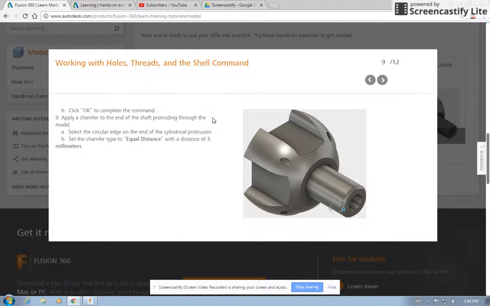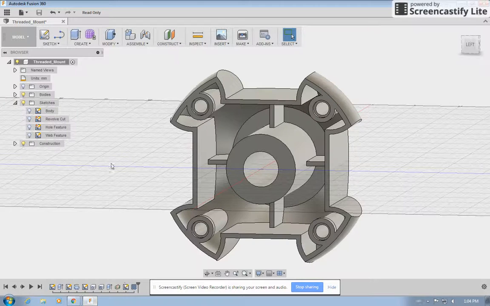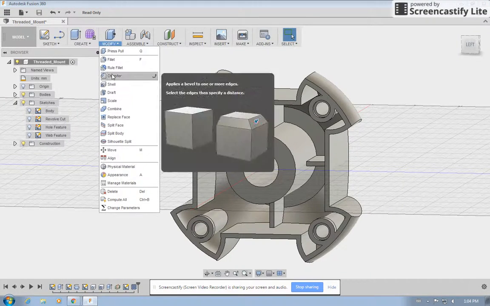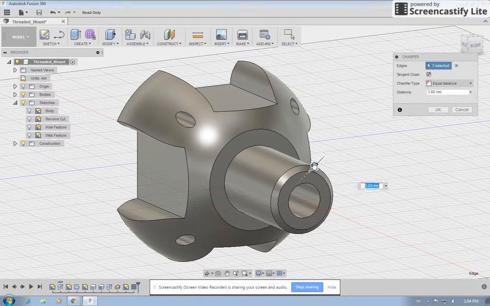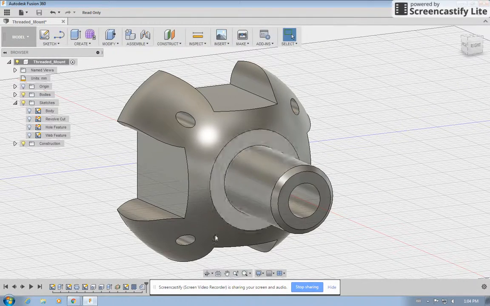Apply a chamfer to the end of the shaft, 3 millimeters, and it's equal distance. So we go modify, chamfer, rotate this, select the edge, equal distance and 3 millimeters. Click OK.